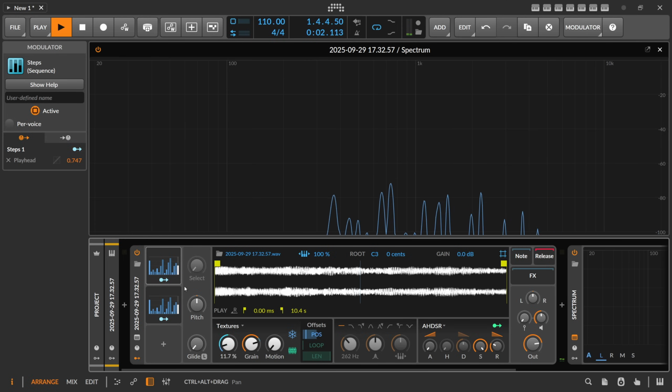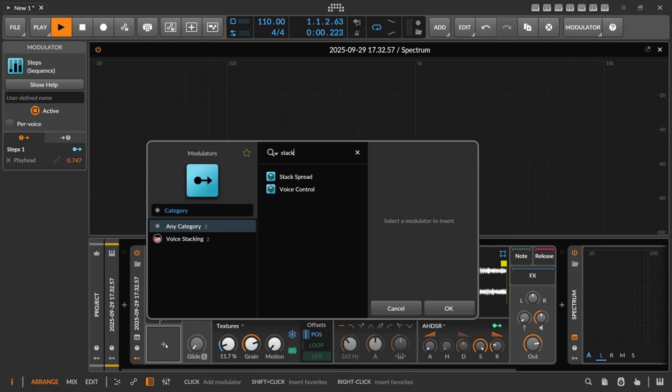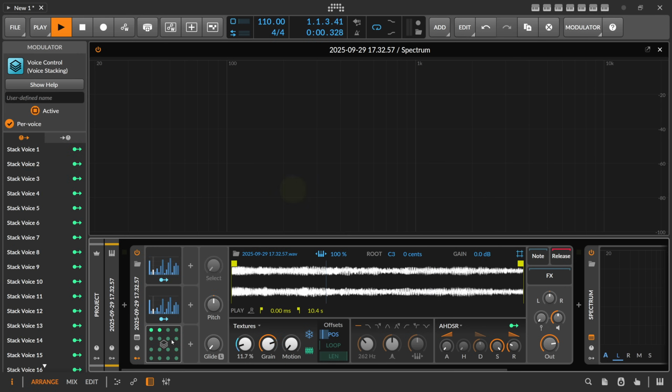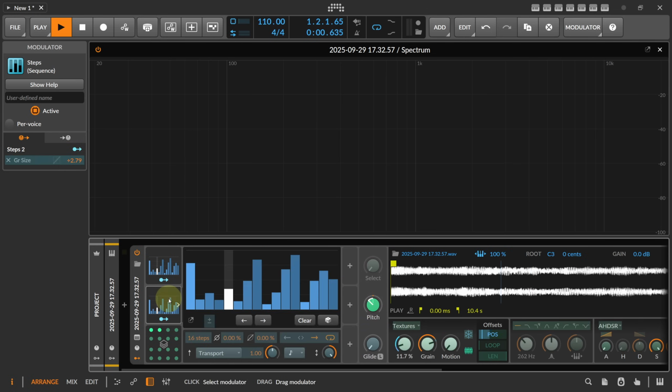So here again, it's very simple, but we can also use voice stacking. So we can say we want to play the sample twice instead of just one instance. We have 2 instances now here. And again, we use the stack modulator. Maybe we can use the stack spread here or the voice control, where we can say the second voice has different options. So here we can say we want to pitch the second version maybe down 1 octave, right? Something like this. And then we want to slow down this playback speed.